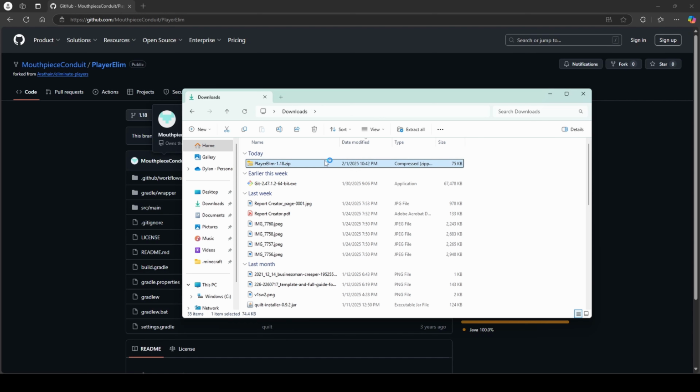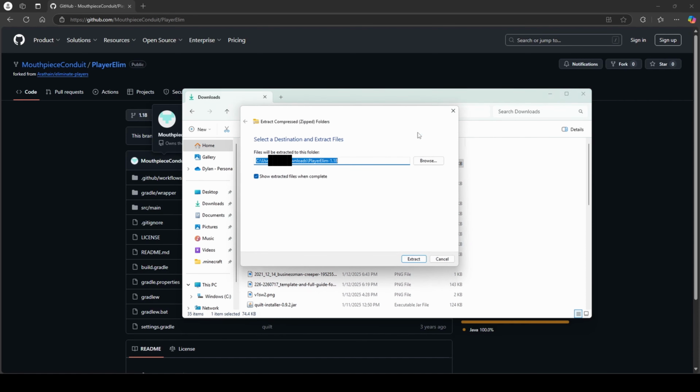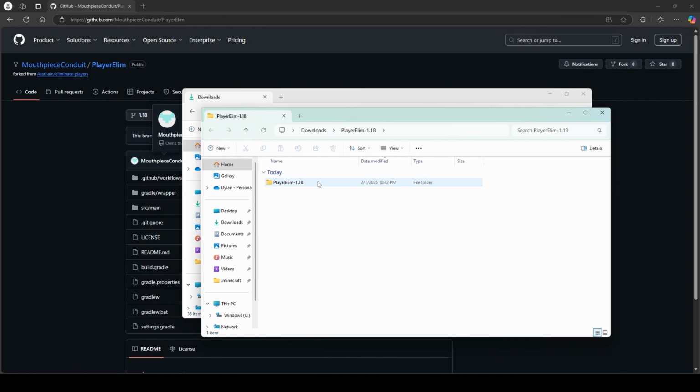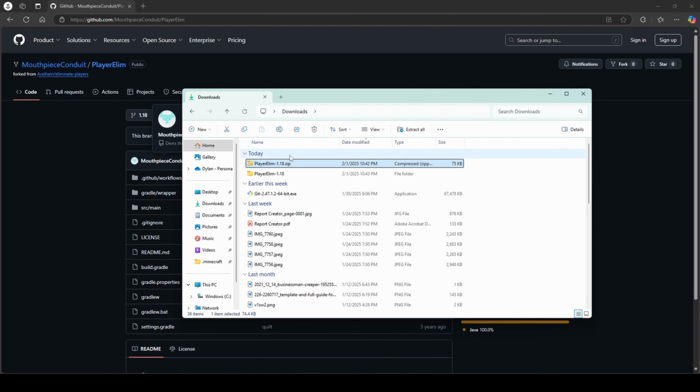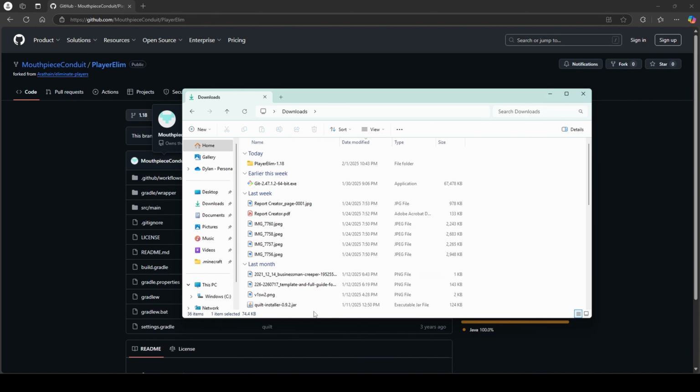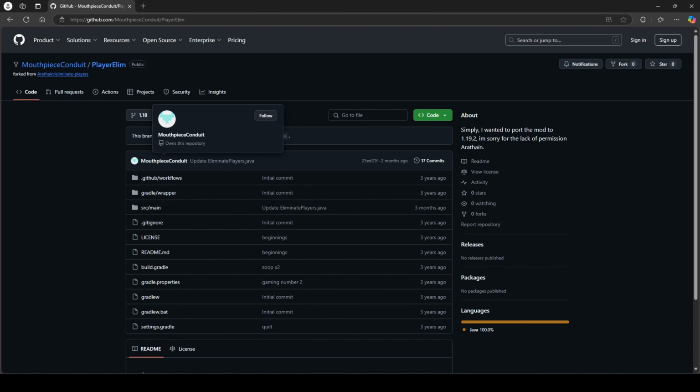But if you didn't do that, go ahead and take the zip file and extract it. And then go ahead and drag this into downloads. Okay, and you should be done. You can go ahead and delete the zip file. Okay, and now we're going to go on to the next step.